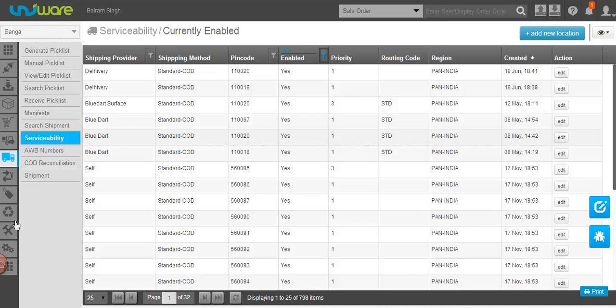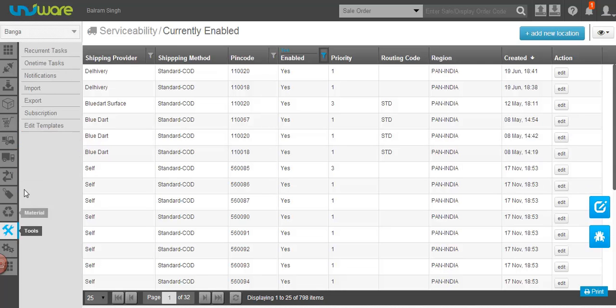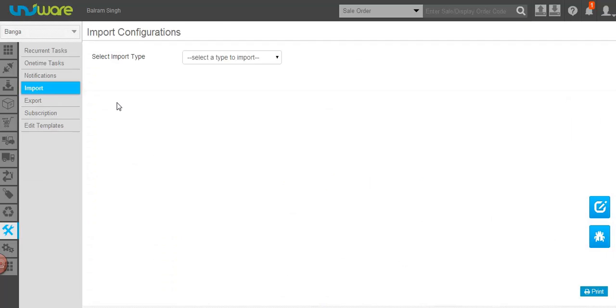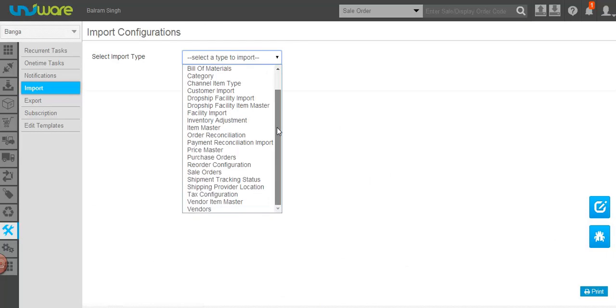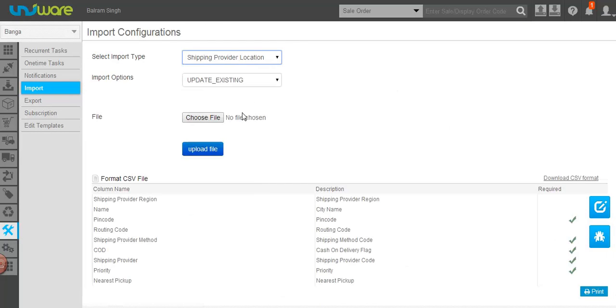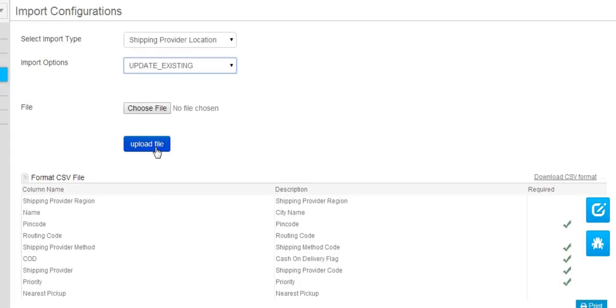To make bulk entry for pin code serviceability of the courier providers, click on Tools and select Import. Select the import type as shipping provider location. You update the existing file. Make sure that you always upload a file with all the pin codes since it overrides the existing file.